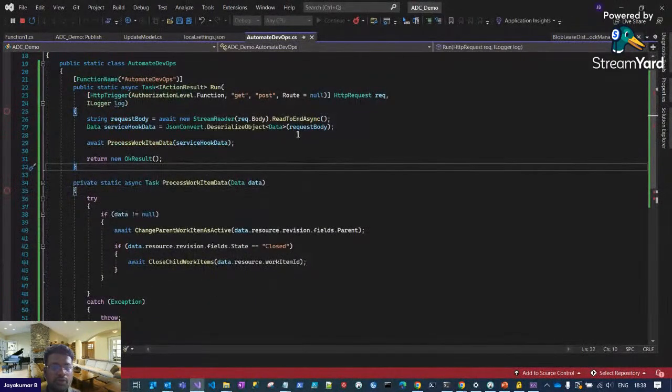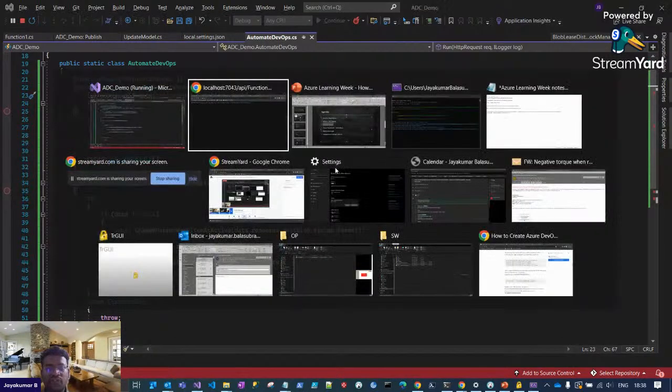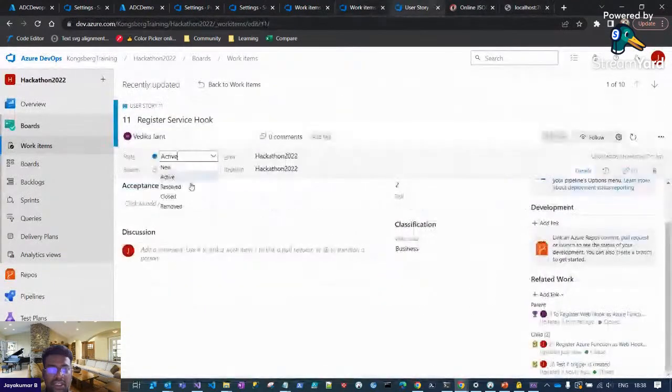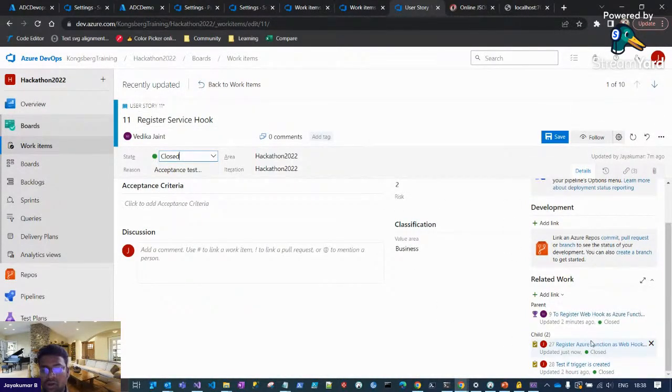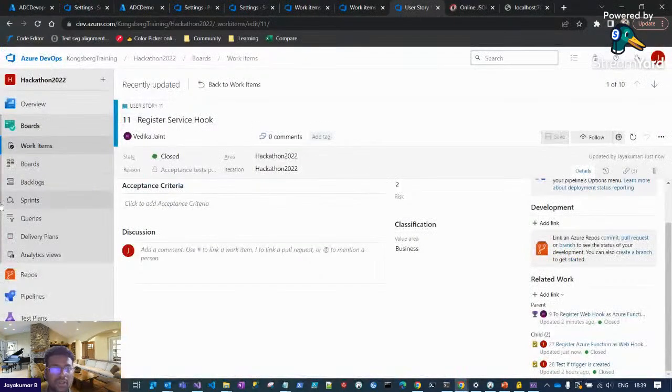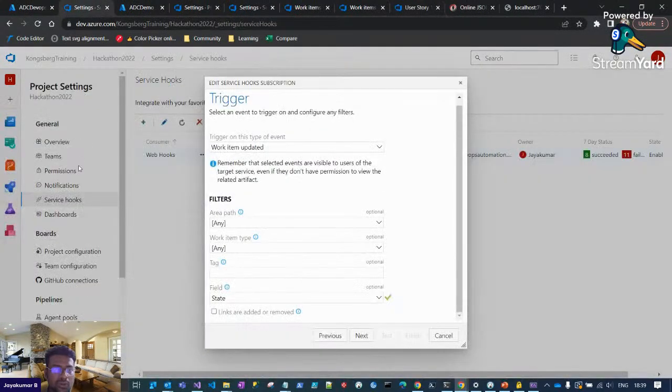Once it is an API call, you will get the data about which item is getting updated. The problem we are going to solve is: whenever the status of a work item is getting changed, we need to monitor that. Let's say if I change it to closed, I need to monitor this activity and change all the child work items also to closed, right? Let's do that. We need some information to be passed from DevOps to this Azure function. That's what the service hook does.